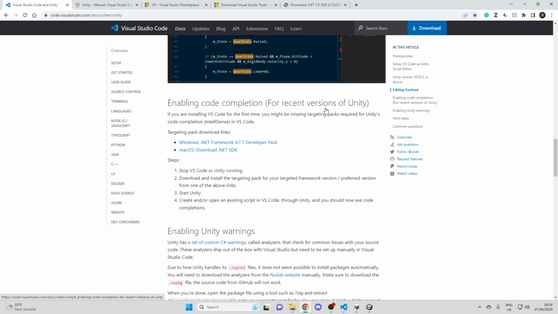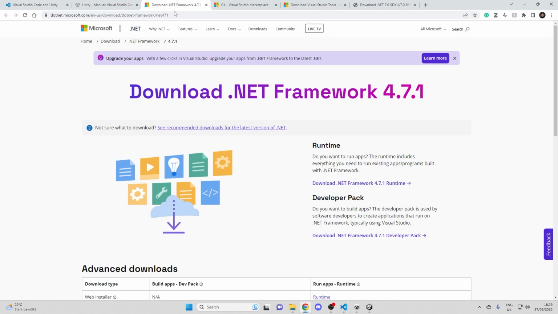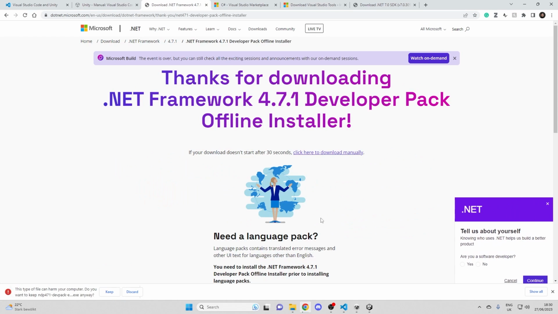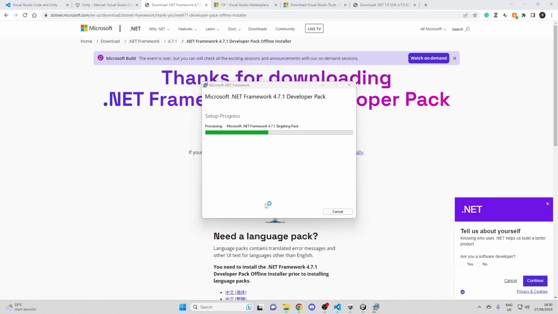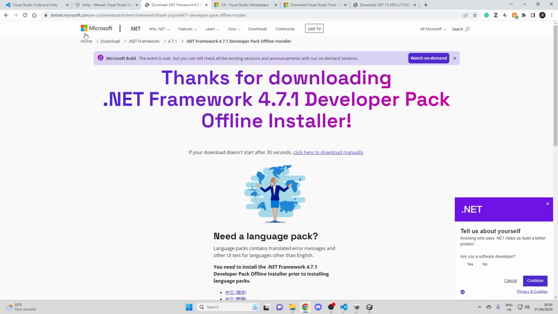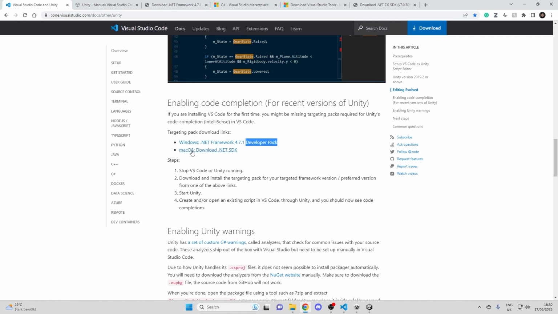Enabling code completion. I think that we can do that. IntelliSense, I think that would be something quite important. So let's install this package here. Let's do that. Installing this. Okay, successful. And then Mac we don't have.